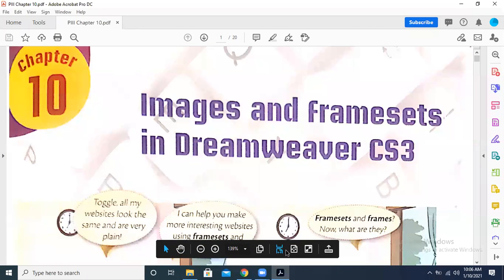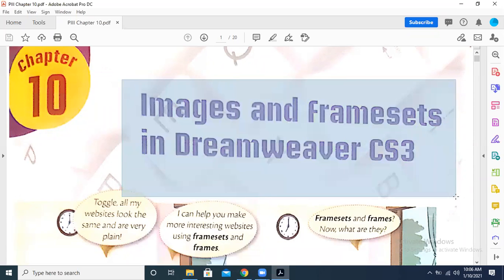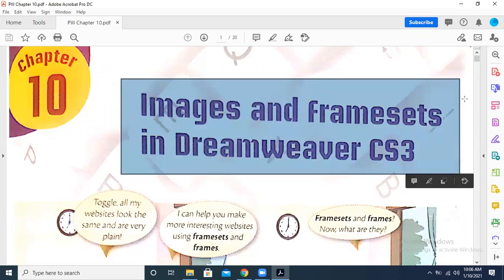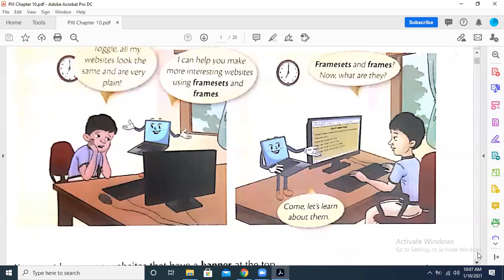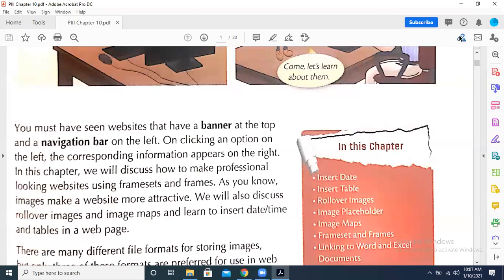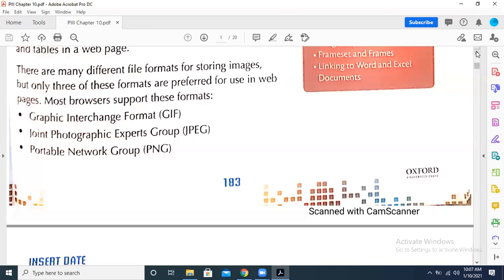In this chapter we are going to see some more things about Dreamweaver. We have already done all these things in HTML in chapters number 3 and 4, and now we are doing the same things using Dreamweaver, which gives you a more convenient option to insert your data and see the output. Right now I am on page number 183 of your book.